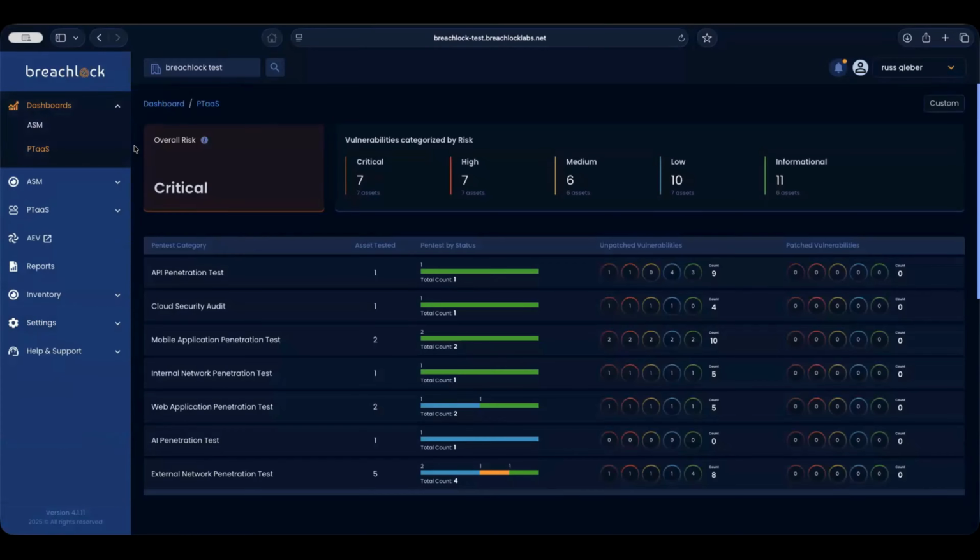Overall, that is the penetration testing as a service workflow within the BreachLock unified platform. And again, this is really here just to help make scheduling and ingesting results of pen tests quicker and easier for your teams so you can spend more time doing the things that matter, which is those remediation functions.